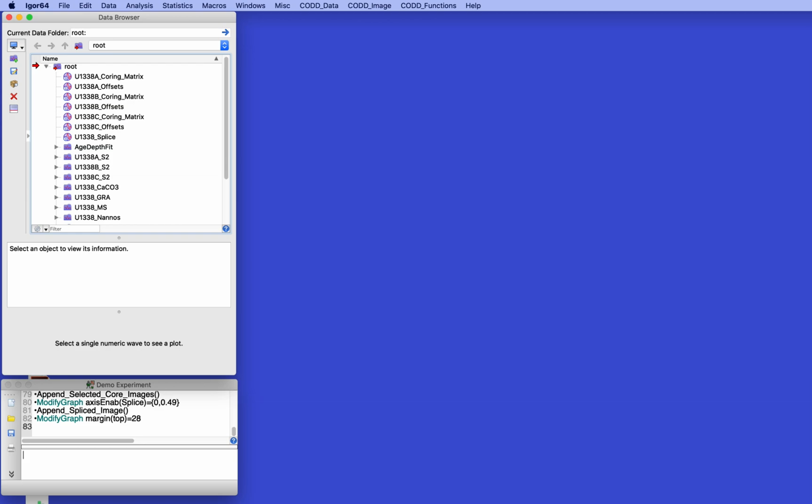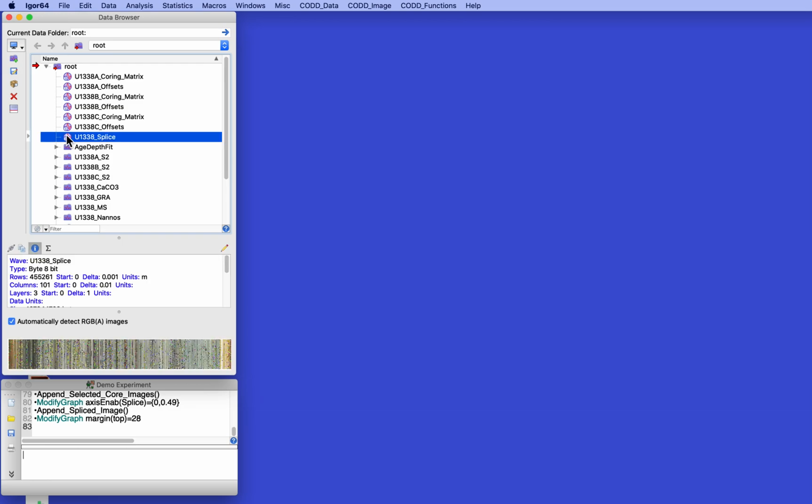So we have our images loaded and our images spliced. And right up here we have U1338 splice. And we have an age model. It's in this age depth fit folder. And we'll show you how to derive these two waves from age depth data in another video. But right now all we want is the age model. And here it is.